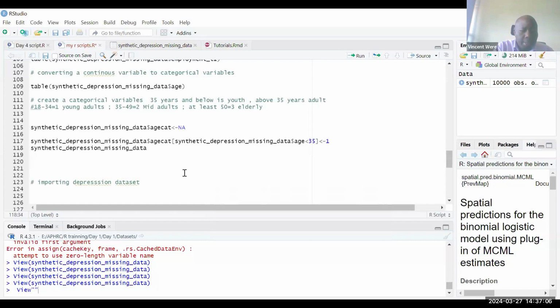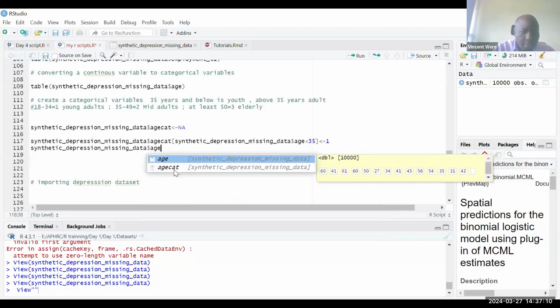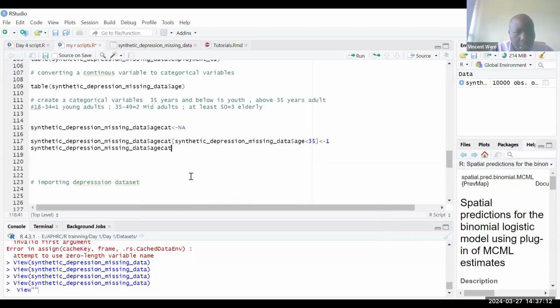Then the next line I say if age cut, I want to put an age cut and I want to assign it to 2. And the condition here, can you write the condition now? It is 35 to 49. So we write the age variable.